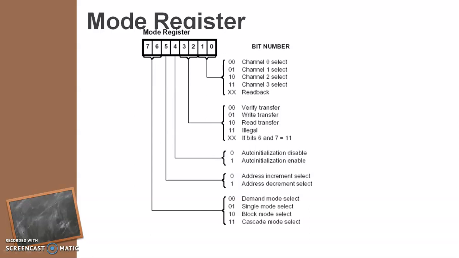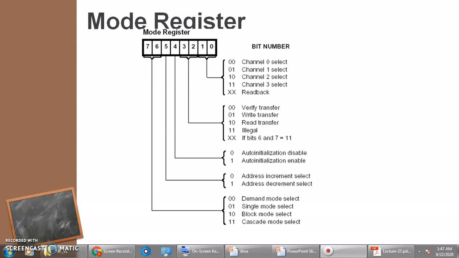Next, bit number 4 is auto initialization mode, which you can either enable or disable. Next, bit number 5: the address should either be incremented or decremented. Then bit numbers 6 and 7 select the various modes like single byte transfer, block mode transfer, burst mode transfer or cascade connections.